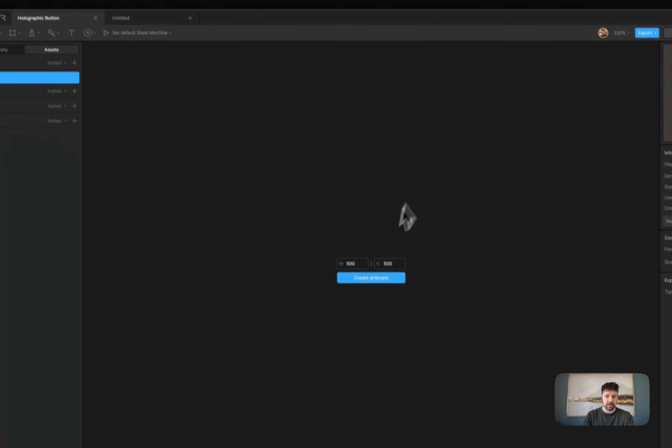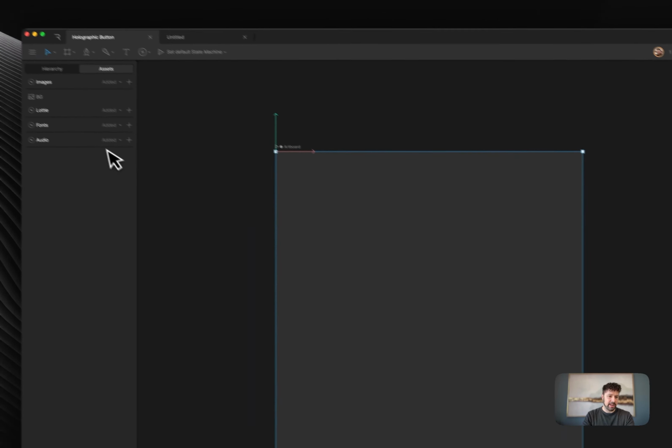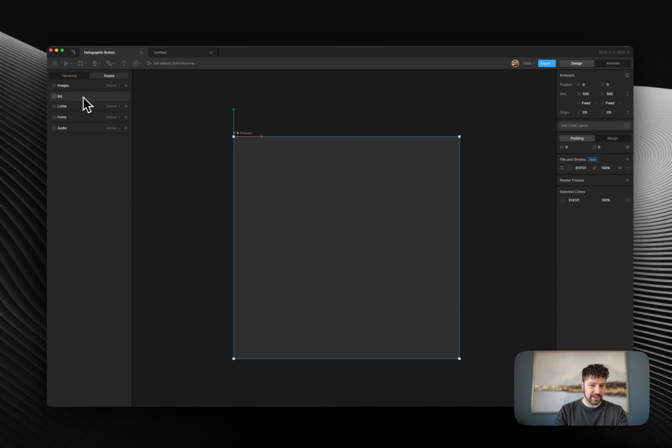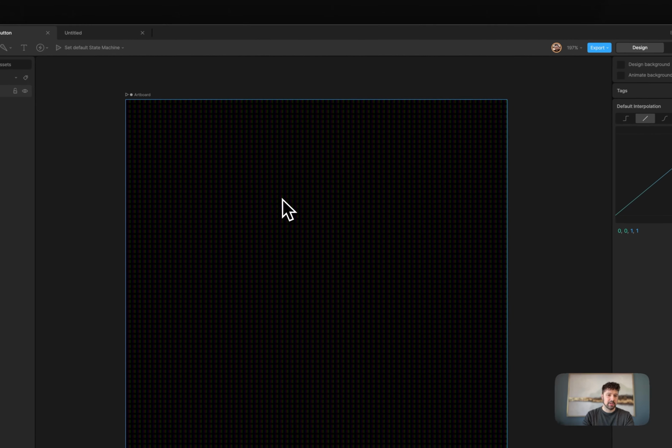Let's start by creating a new artboard. I've already added the image asset here just in preparation. So first thing we're going to do, we're going to change the artboard background, make that black. And we're going to throw in our background asset and center that. And then we'll just make that like 10%, 15%. Let's just try that for now.